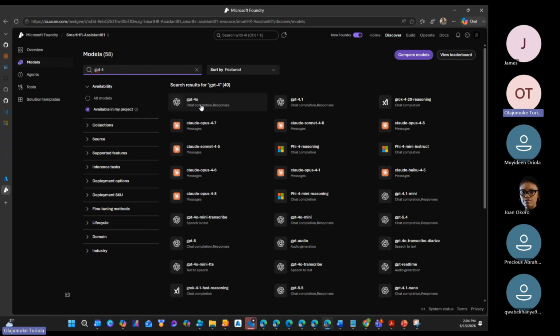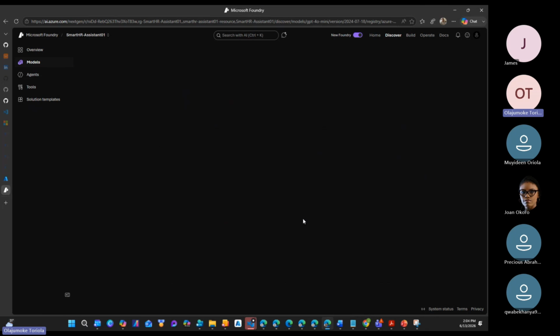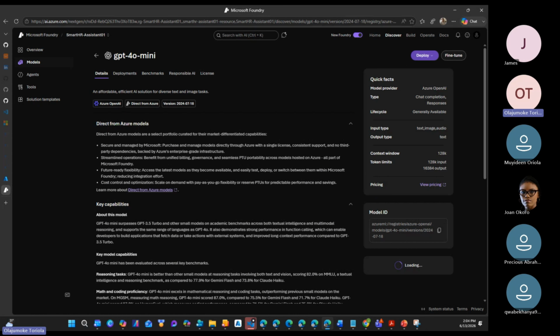Okay, so this one, because it's quite easy. This one, what they call it, 4.0 mini, it's cost effective and highly capable. So I'm just going to pick this one, that is what I want to use for building the solution. You can see the price, you can see the details, you can see everything that it is.